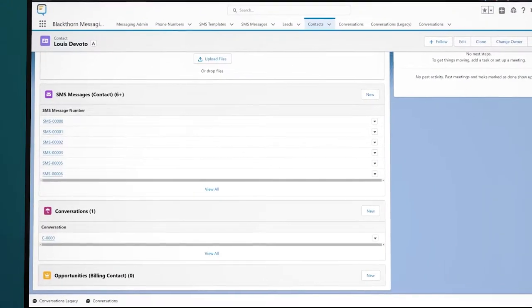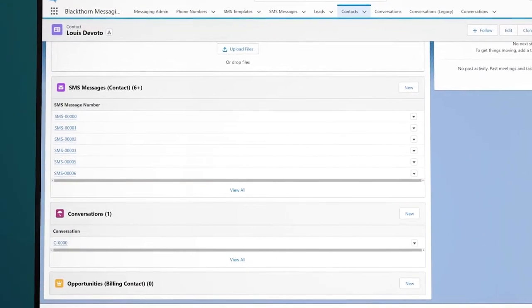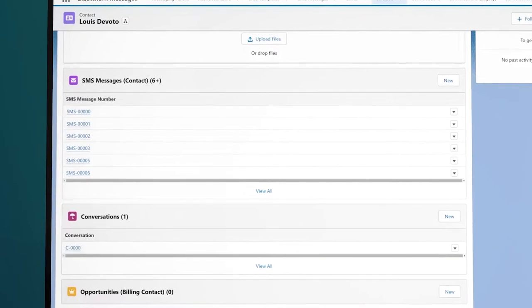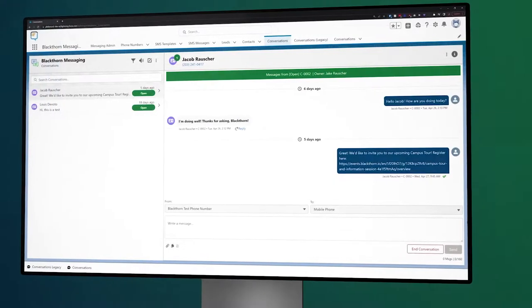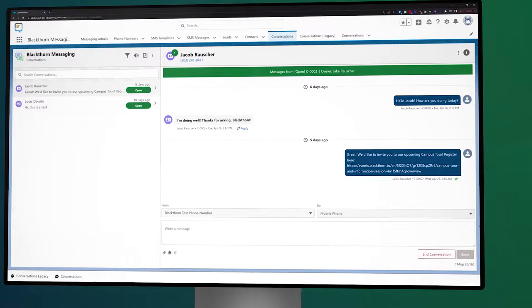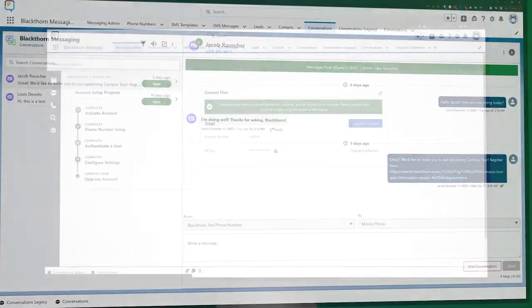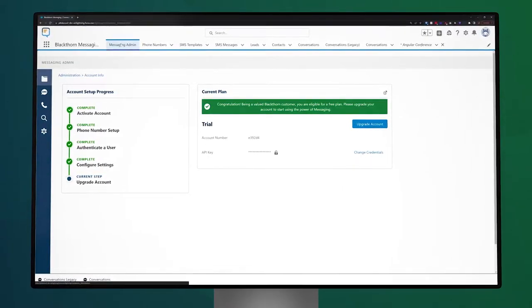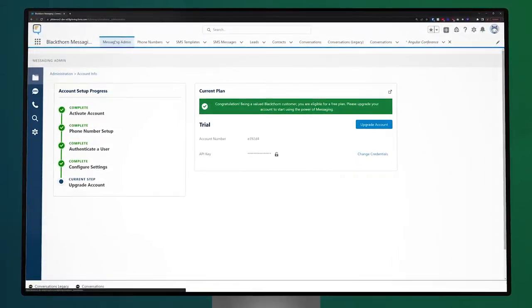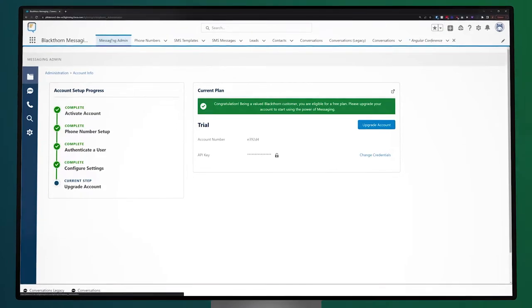Just like Blackthorn Events, payments, and compliance, Blackthorn Messaging is easy to use, insanely customizable, and flexible to fit your current business needs and scale as you grow. And the best part? If you're already a Blackthorn customer, you have access to our Blackthorn Messaging Free Plan today, giving you 50 free messages to try it out for yourself.